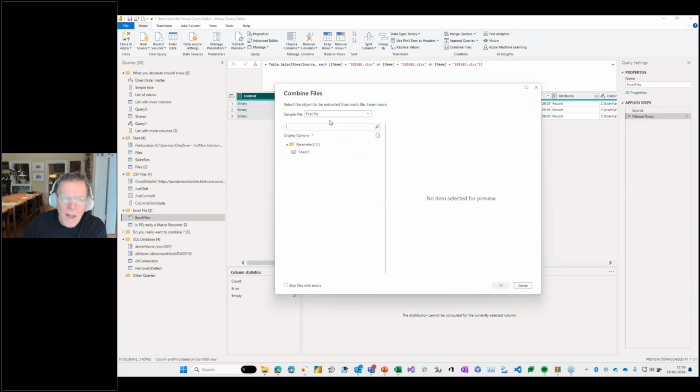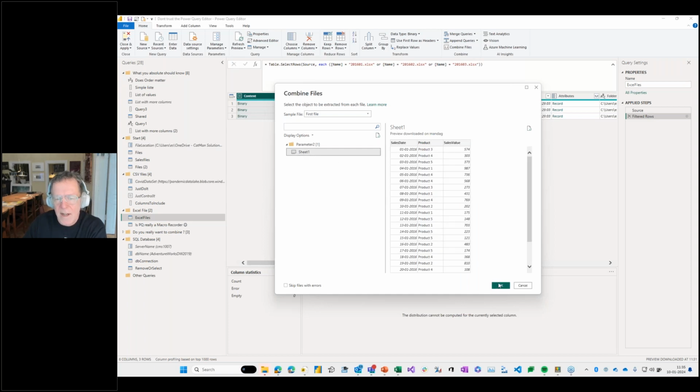Now, what happens is that we will have to pick a sample file. Which file should we create our code based on? So we'll just pick the first file and say, I want sheet 1 and click OK. Notice that we could skip files on error, but do you really want to do that? Then you are not in control of any of the files because, which file did actually load and which didn't. So I prefer not to click this.